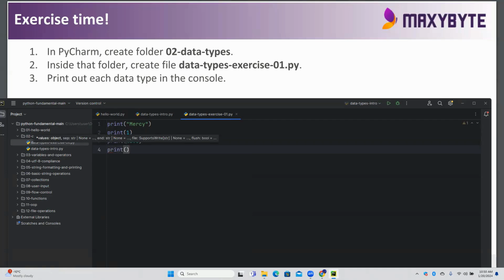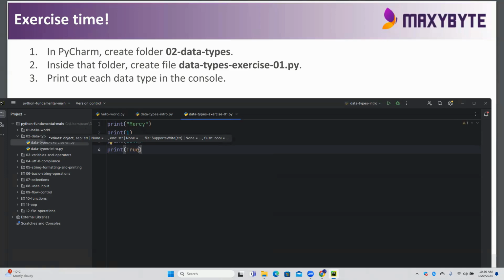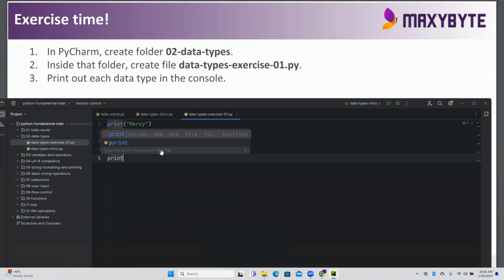I want to print a Boolean, so whether something is true or false. Let's say I want to print true. Okay, I want to print true here. And what is that true? If I print true, it's fine. But let's say 3 is greater than 1. The result will be true. So it means that I'm printing true. That's a Boolean in that sense. And I want to print None type. So here, I'll just print None.